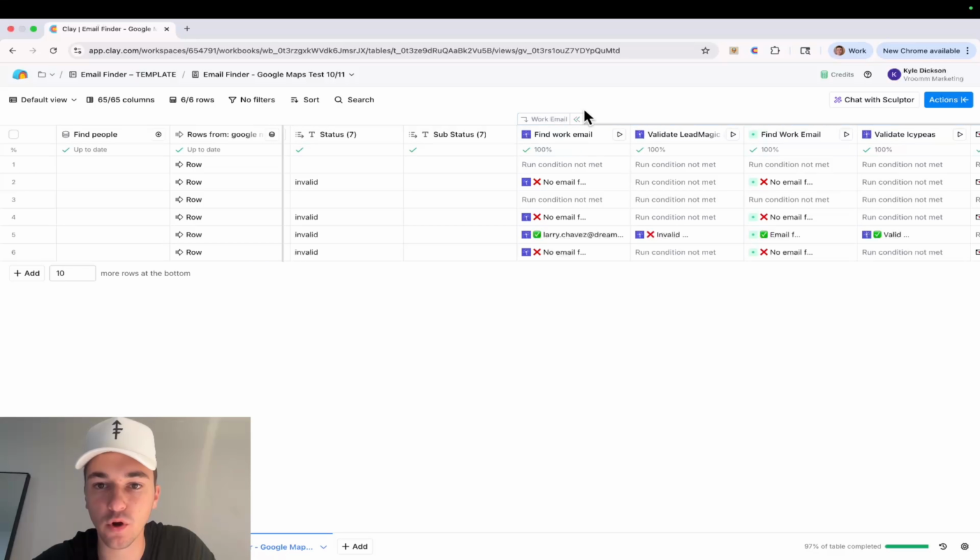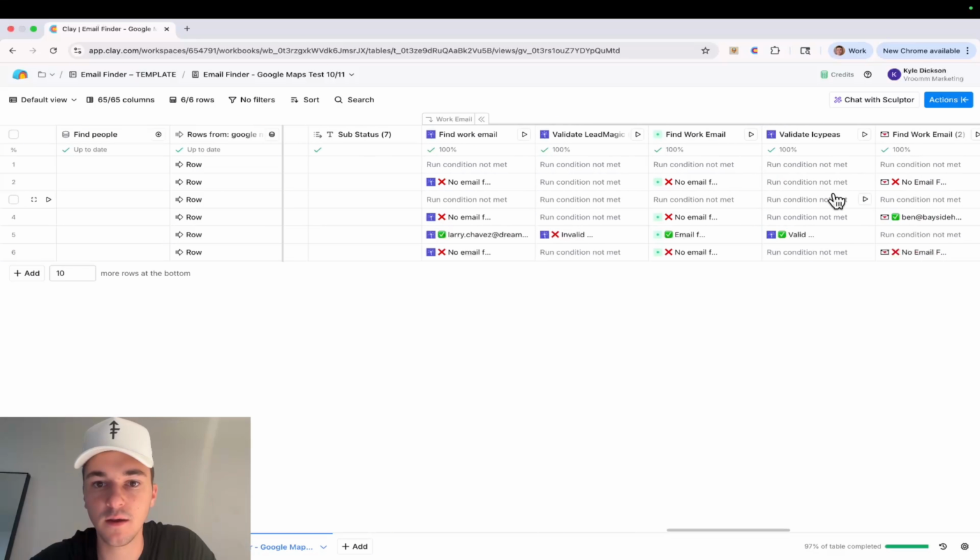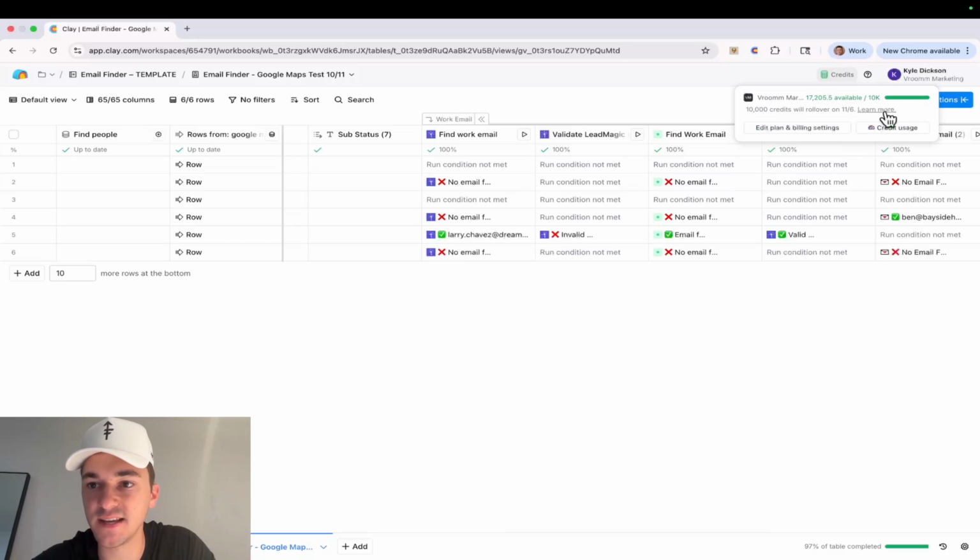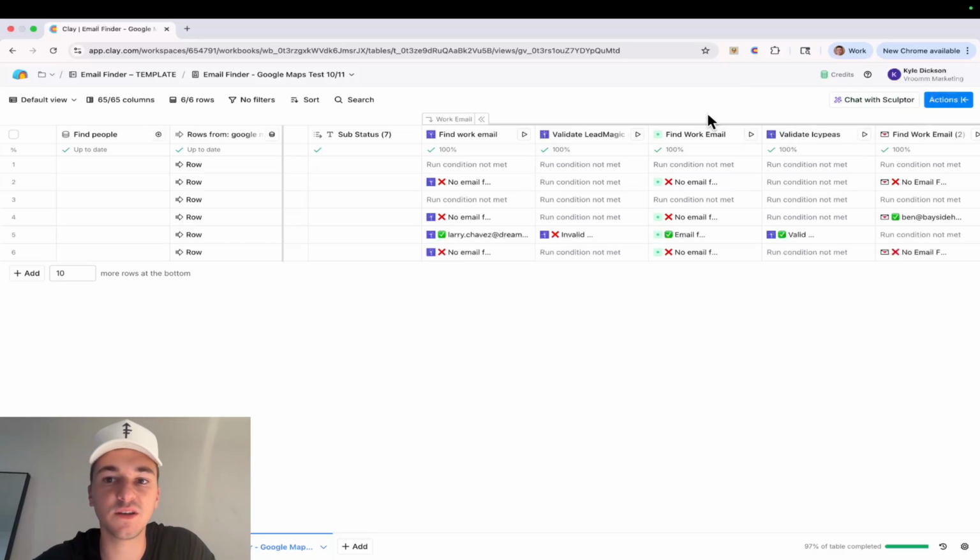Now we need to find the work email waterfall. So this is where, once again, I'm going to use my API key so we can try to save credits. If I find an email with my API key, I won't have to use any credits. But if I find a work email with ICPs where I don't have an API key, I have to use 2 credits out of my 10,000 I get a month, which means I can only really find 5,000 emails. And that doesn't even include validation of those emails.